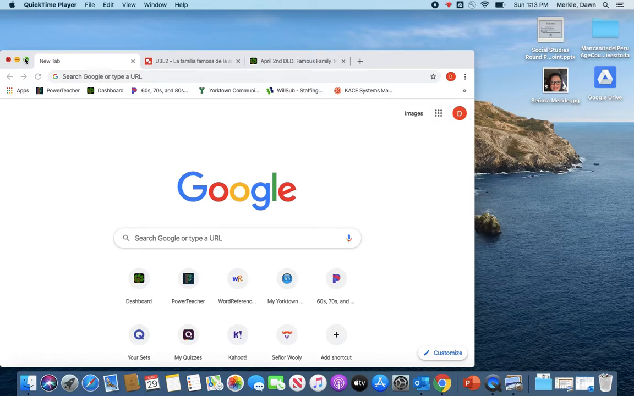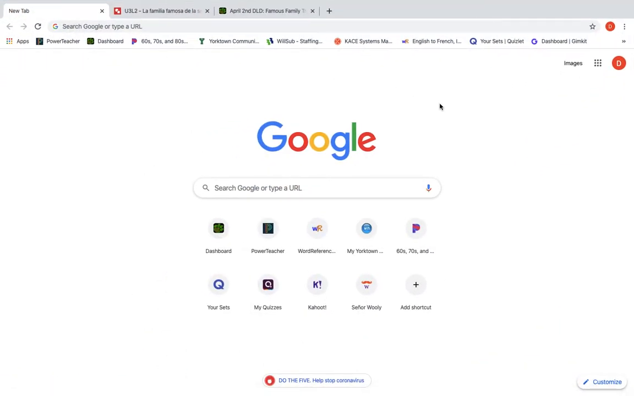Today I'm going to show you how to use Google Drawings to do your famous family tree project for Spanish 1. So you are going to need to go to Google and open that.